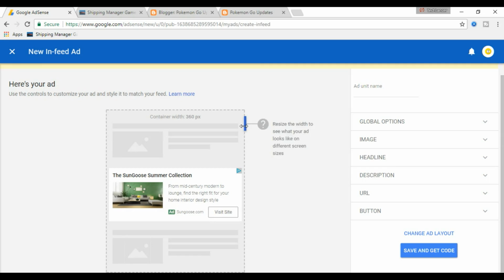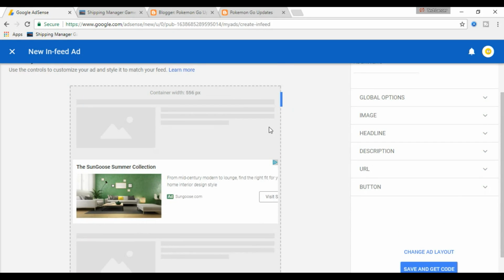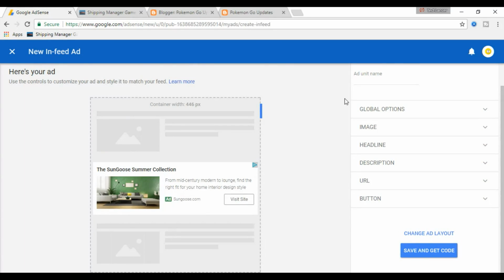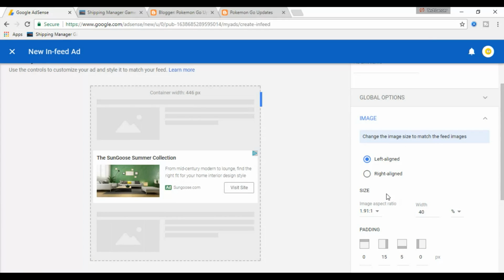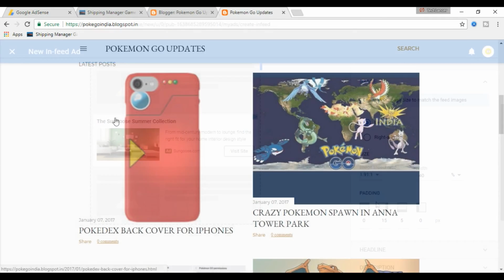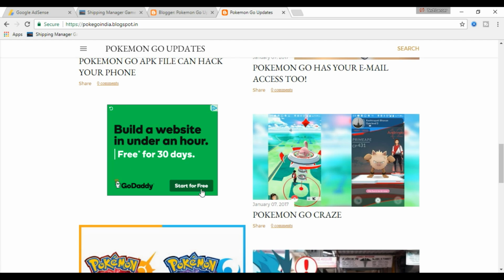You can set options like where your ad should appear and also few modifications that can be done to make your ad look like a post, therefore getting more clicks. Here you can see my ads popping in between the posts, which gives a better click rate for me.